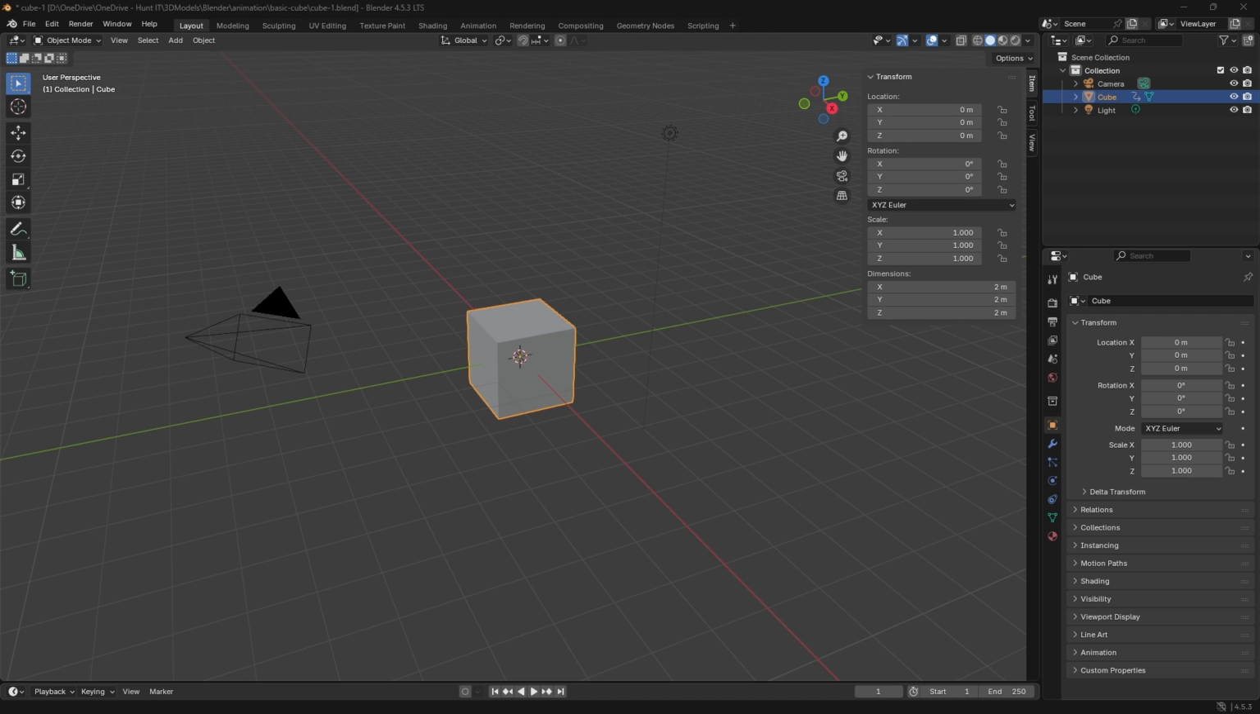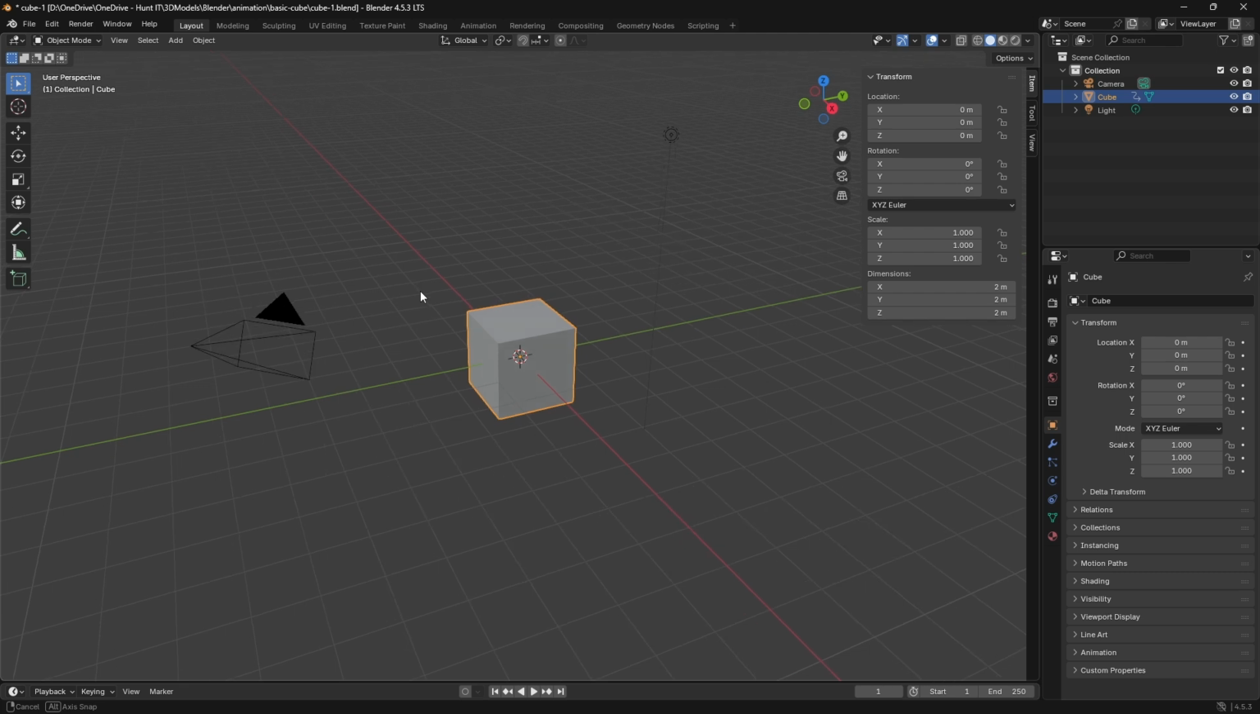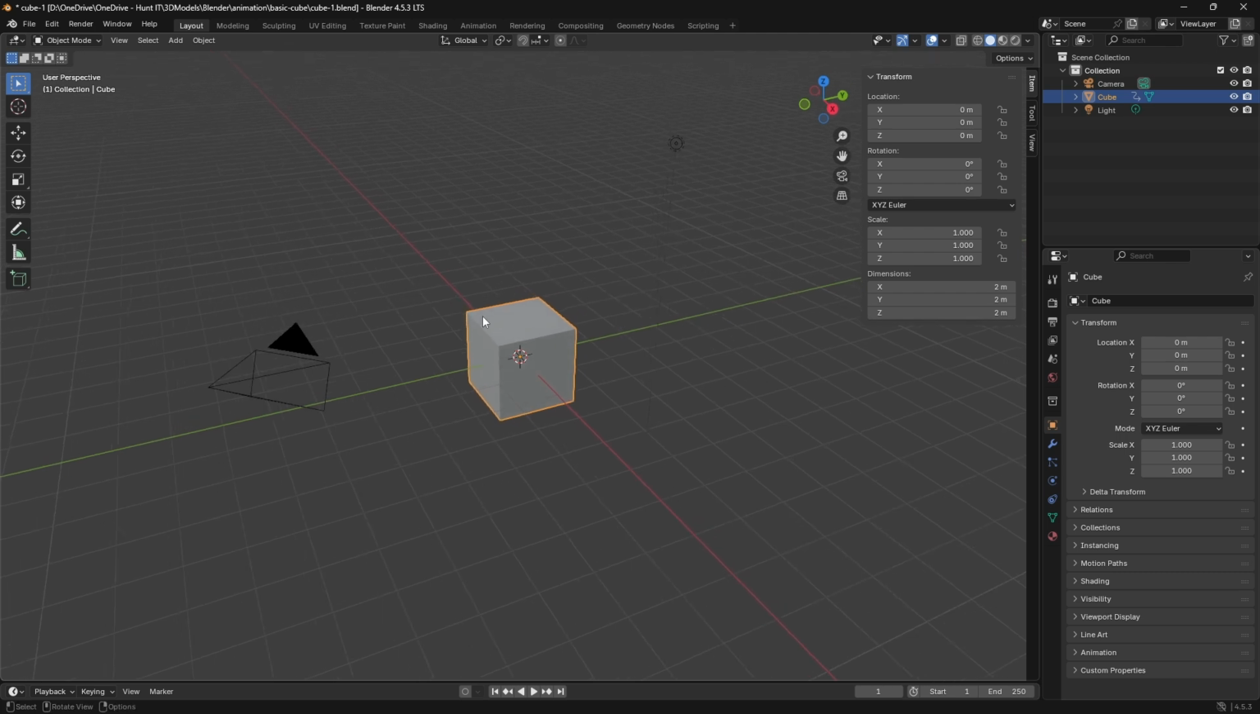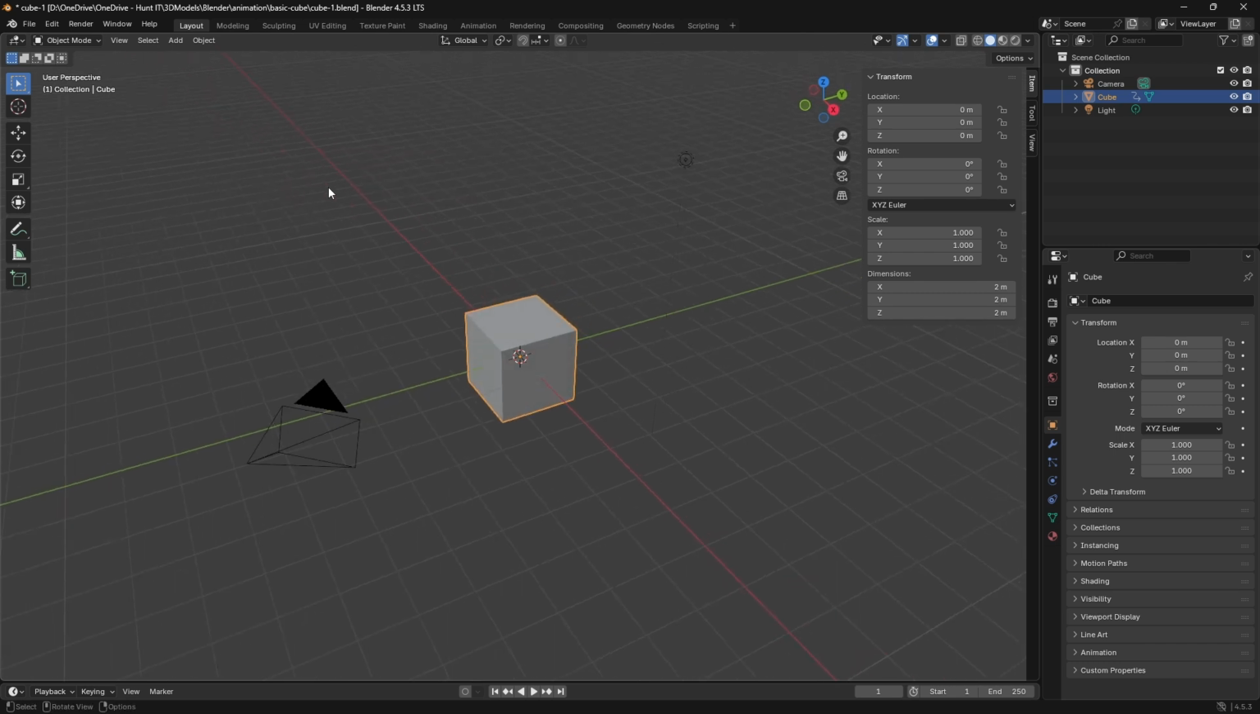Okay, what we're going to do here is we're going to learn about the basics of animation, and we're not going to do anything too complicated. We're just going to move the cube. So start off with a generic setup for this one while you're practicing.